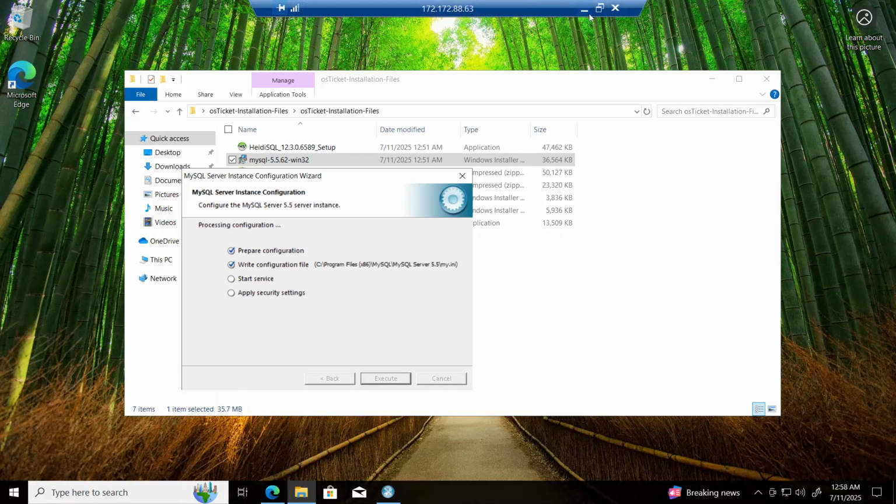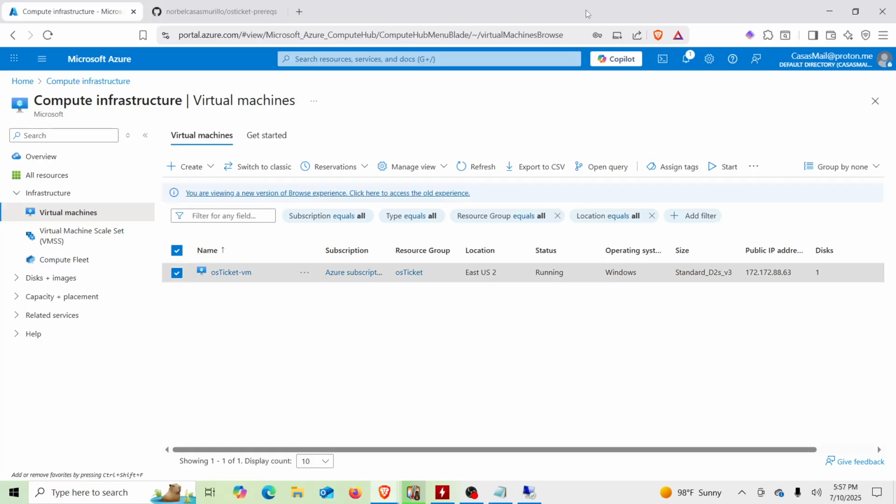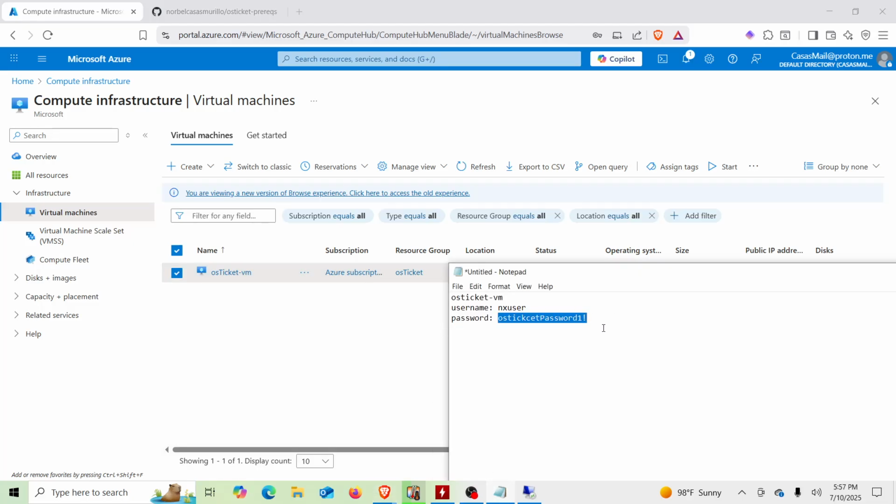While that's running, I'm just going to minimize this so it's still on. I'll put it away, and then in my notepad, I save the login information I just set. MySQL server, username: root, password: root. Okay, let's go back to our VM.